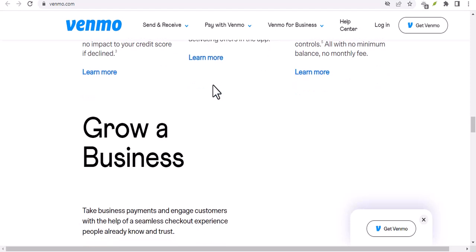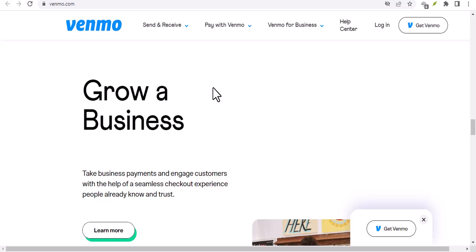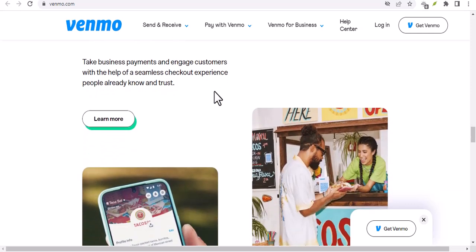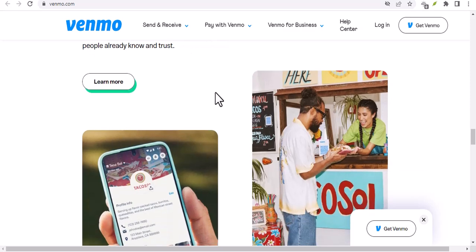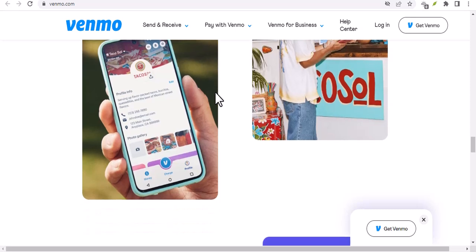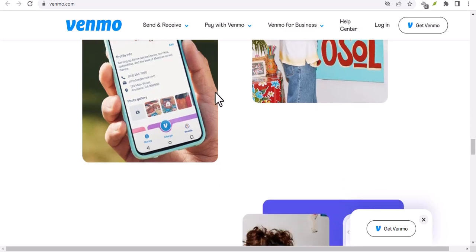Which method is right for you? The best method for you will depend on your individual circumstances. If you have a bank account, then the easiest method is to use a bank transfer. If you don't have a bank account, then you can use a debit card, prepaid card, cash deposit kiosk, or Venmo authorized retailer. Be sure to follow the instructions carefully when depositing cash into Venmo.